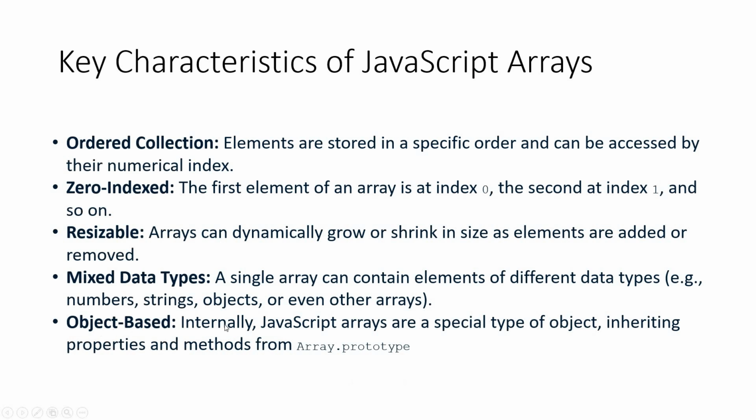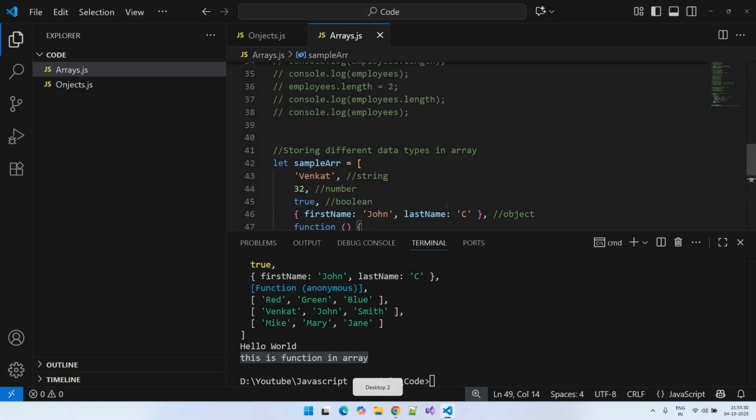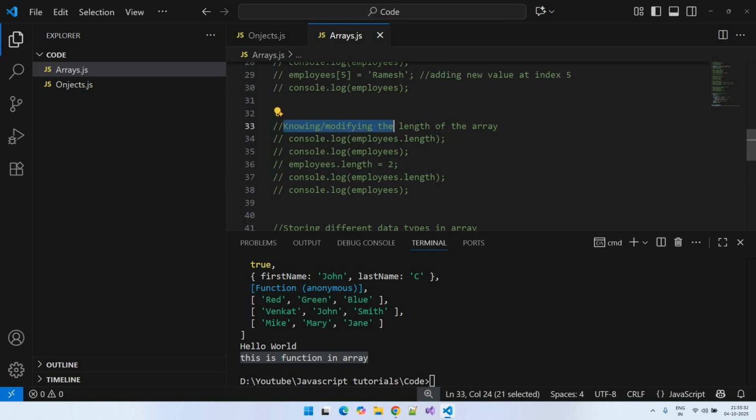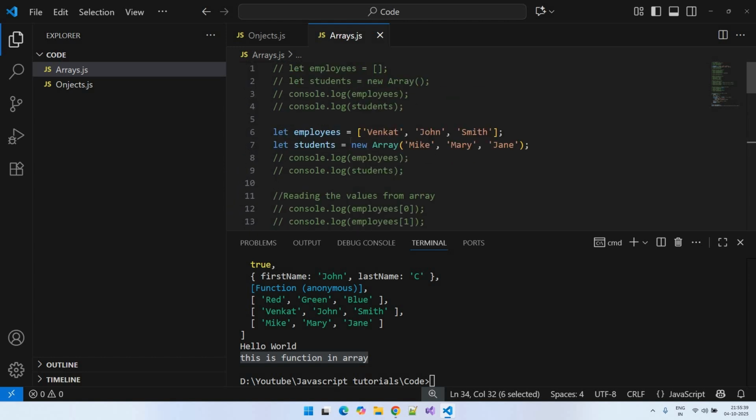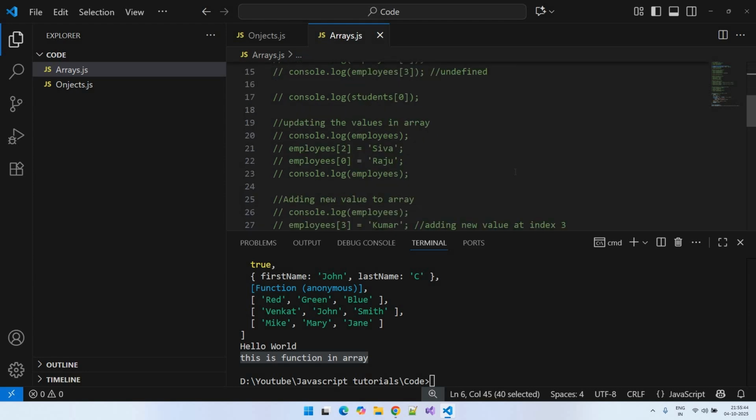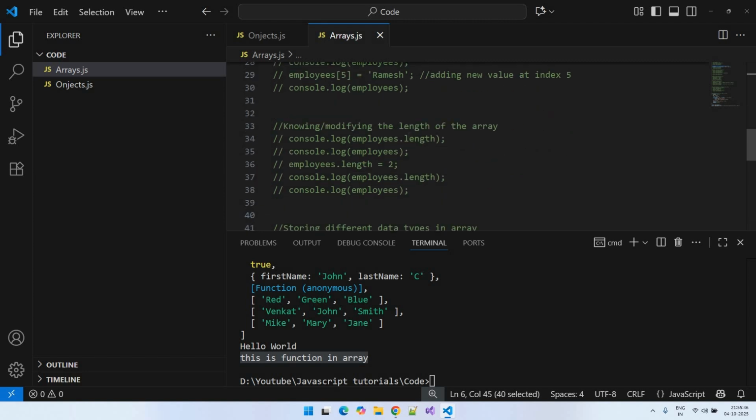Next one is object based. Internally, JavaScript arrays are a special type of object, inheriting properties and methods from Array.prototype. We have already discussed that. So, modifying or knowing the length of the array: we haven't added this length property to this array, right? We have just created the array of employees. Then who added this length property? How do we know whether this length property is there or not in an array?